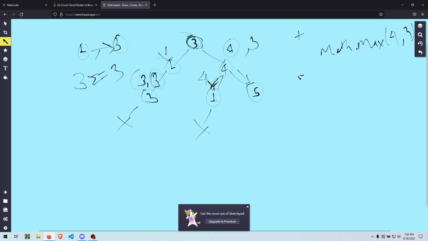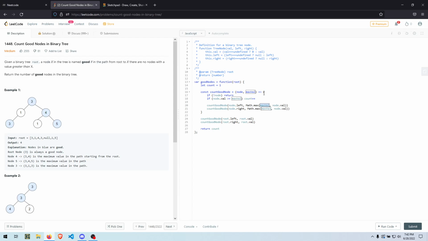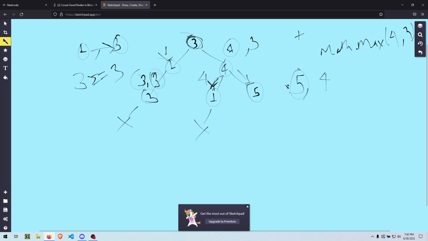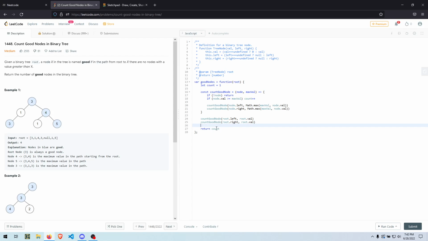Similarly for here we will go 5 comma 4. We will pass the node 5 and Math.max of 4 comma 3 for the right. Here maxVal is 3, node.val is 4, so it will pass 4, but 5 is greater than 4, so it will again increment the count by 1. And at the end we return the count.